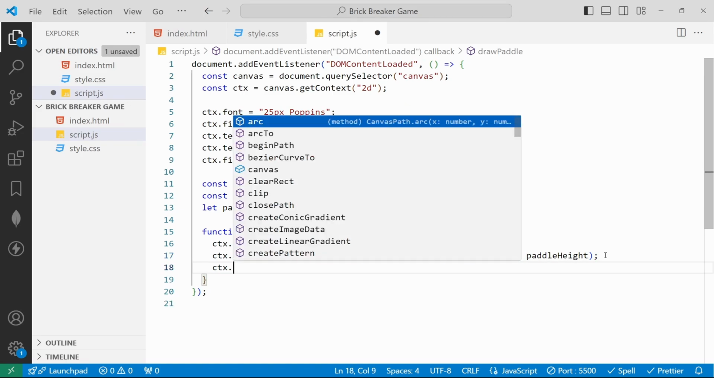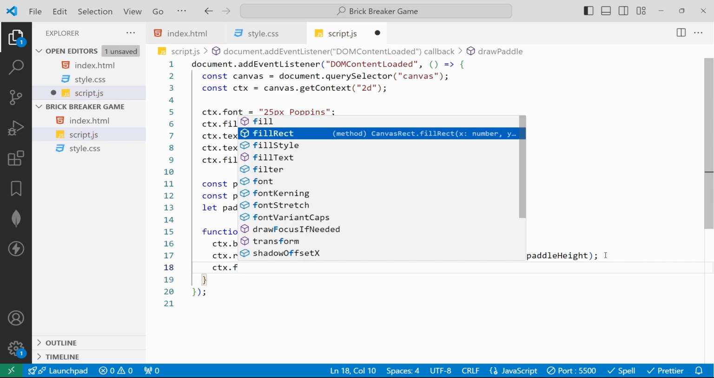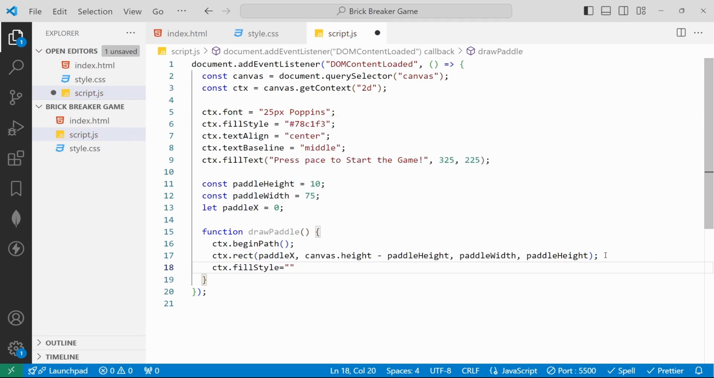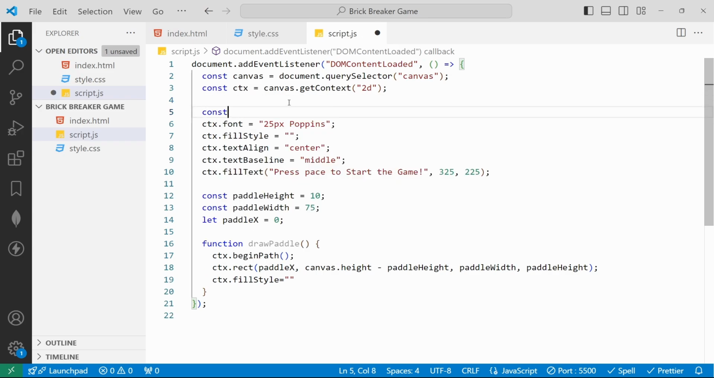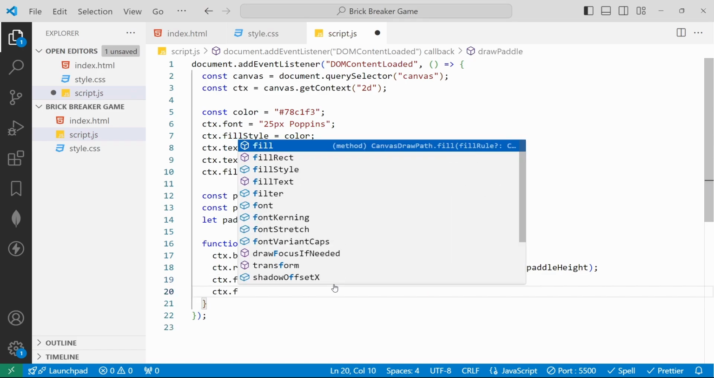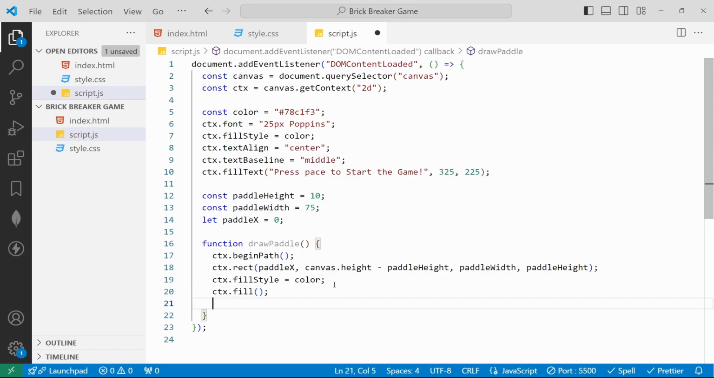Next, we need to assign the color with fillStyle equal to the same color. Instead of using the same property in many places, I can use this as a global declaration: const color equal to the same color value. So I can use this color value in this entire project. Then we need to fill that color with the fill function, and close the path as we opened at the top.